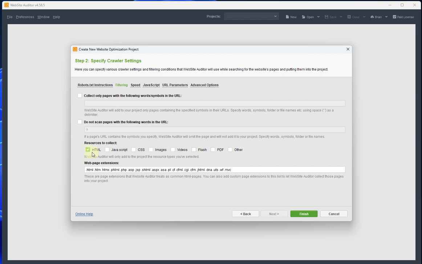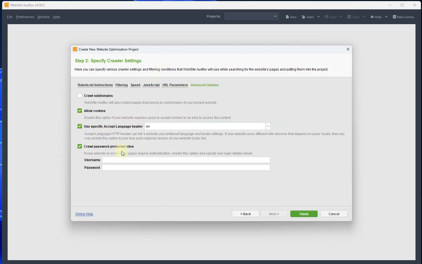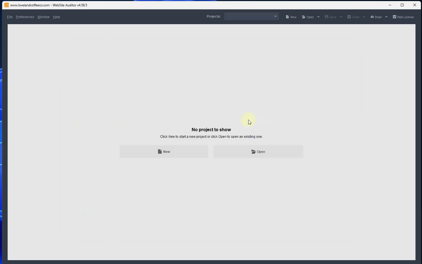And we're just going to look at any HTML pages as well as the CSS. That'll work. And then I usually will untick this. Unless I want to crawl the password protected stuff where I have to log in, I'll just unclick that and we're good to go. All set here. This is going to then go ahead and start running.